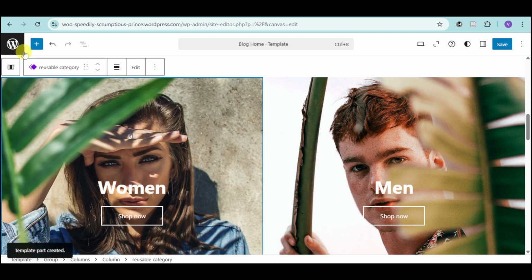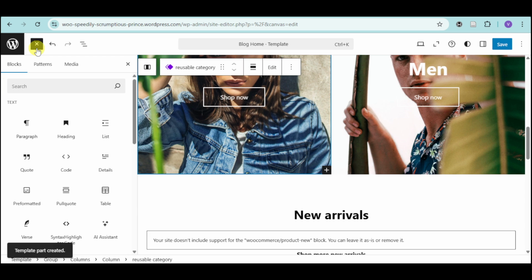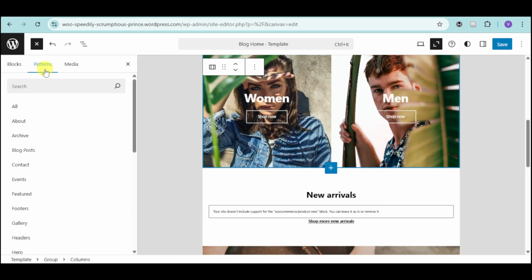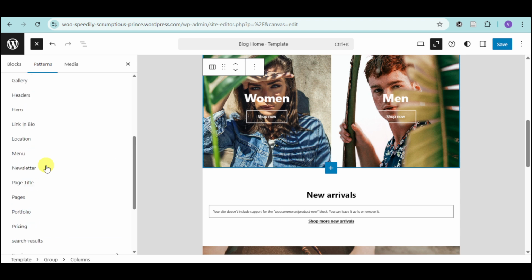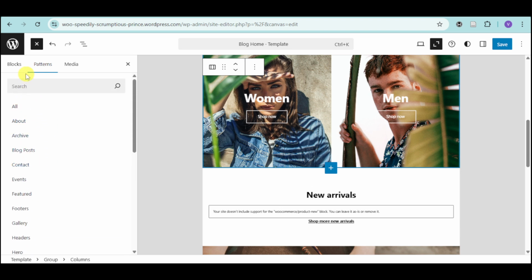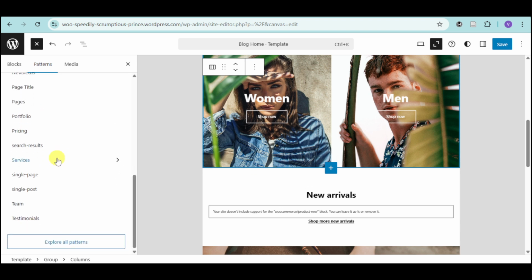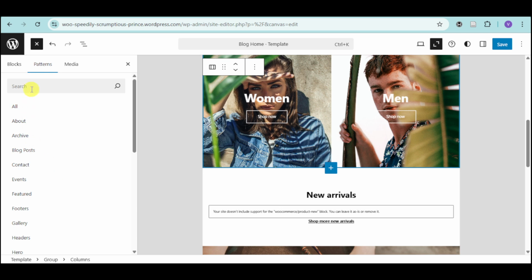In order to utilize this, you can click on this plus icon. And in here, you can click on the patterns option. Then you can just scroll down and locate the one that you want. So we have several patterns for several options as well. We also have pages, locations, and the likes.